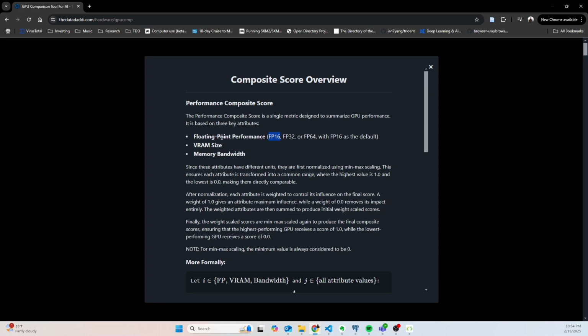And then basically what this does is it takes the floating point performance, the VRAM, the memory bandwidth, and then it min-max scales them because these are all in different units, so they're not really directly combinable. But when we min-max scale them, we get a kind of relative performance against the top performer in each of these classes. And then since they're now normalized between 0 and 1, we can directly add them.